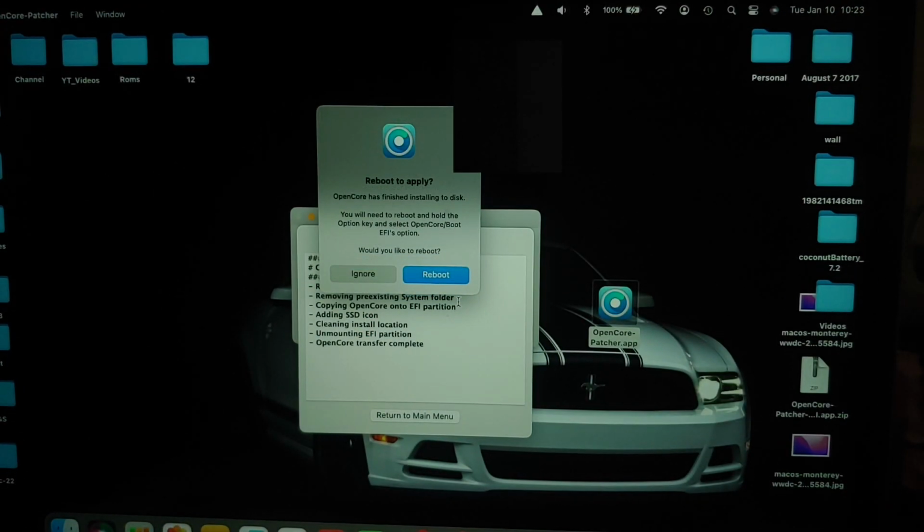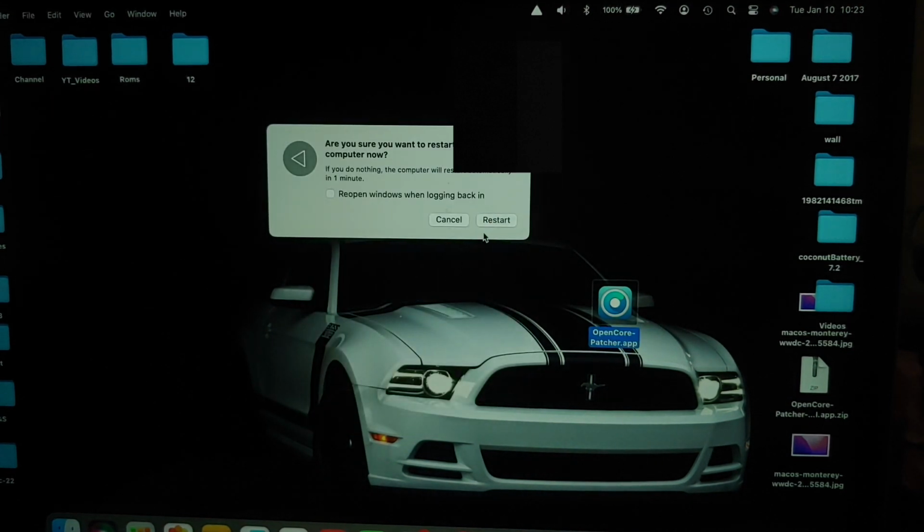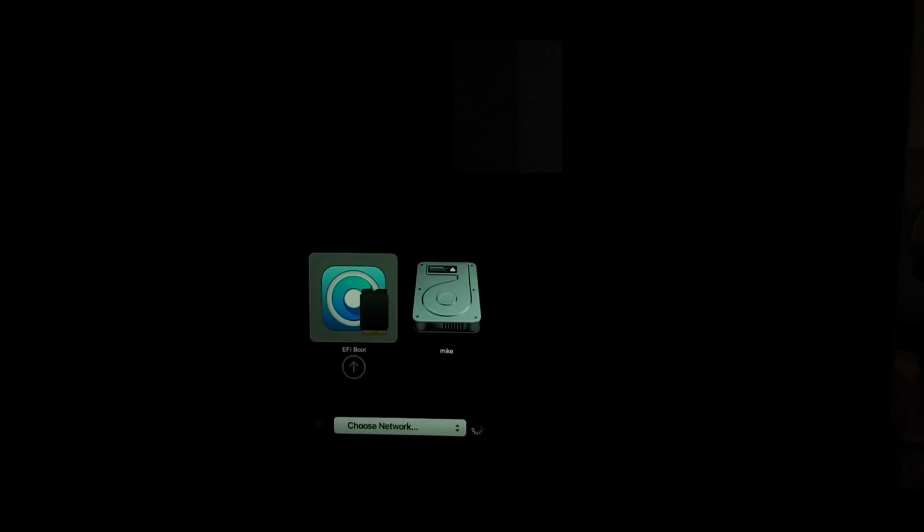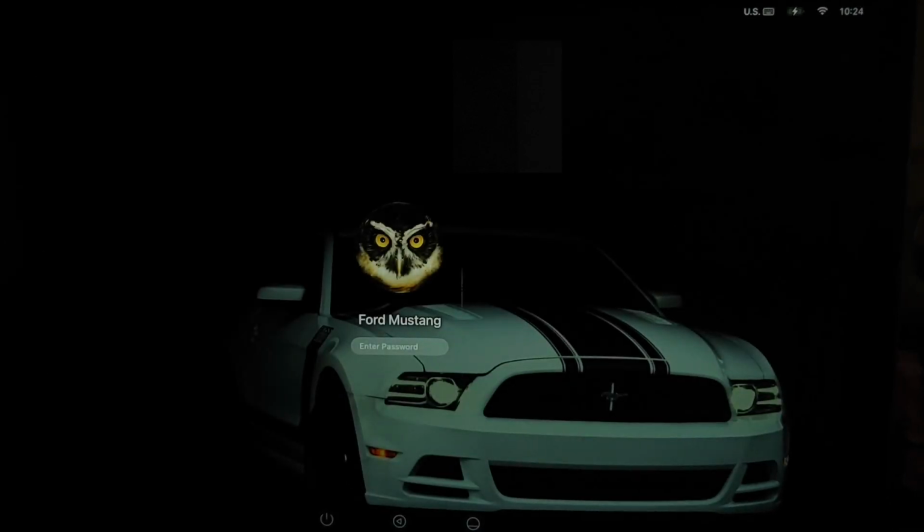Now it is giving us a prompt to reboot and telling us to hold the option key one more time. So we're going to select reboot, restart, and then hold down the option key, and we have the chime. We are going to select the EFI one more time. Here it is. EFI boot is the option which we have, and then we are going to press the enter key. And there it is. This time we did not get the prompt or the boot menu. So we have successfully installed macOS Ventura on an unsupported Mac.